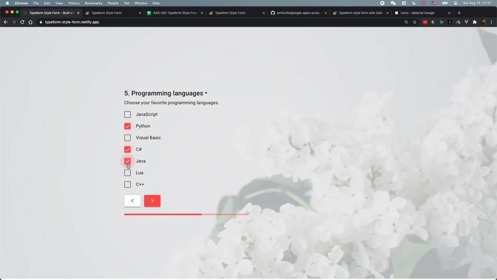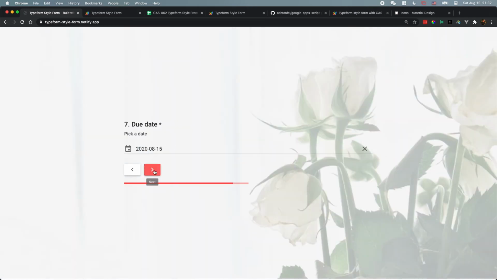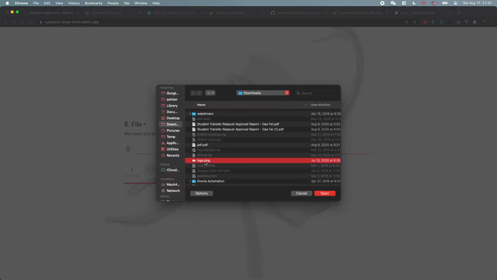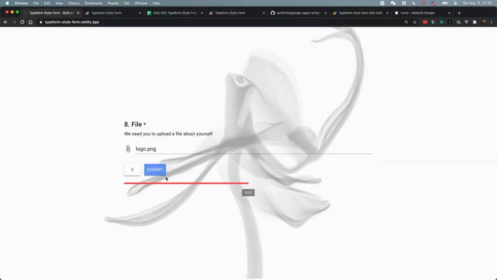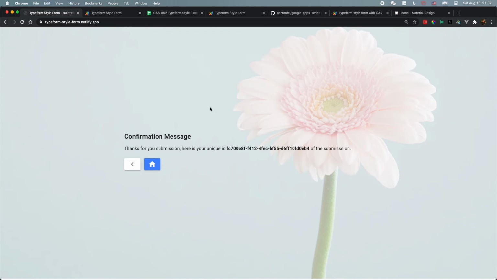Let's just pick some random items and no comments. Leave it as the default one, and choose a file to upload. Let's choose this logo here and submit. All right, let me try to see.